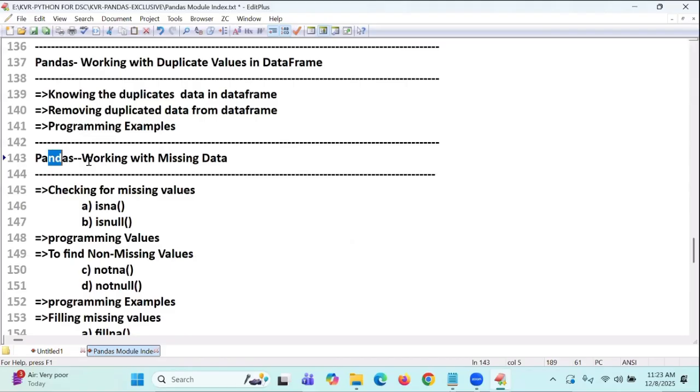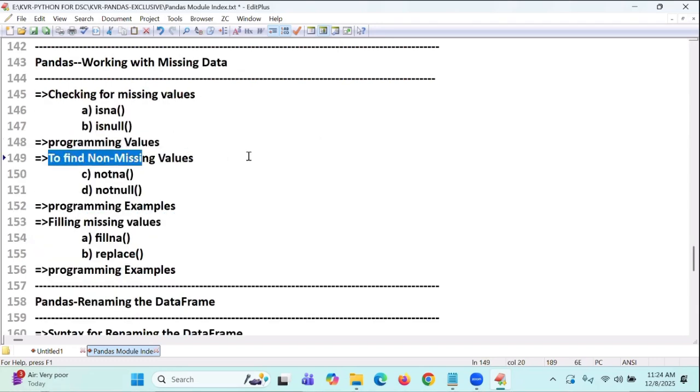Next, very important, working with the missing data. What are the missing data values in NumPy? None and NaN. Checking the missing values. What are the functions for it? Examples on it. How to find non-missing values. Other functions are there. Examples.